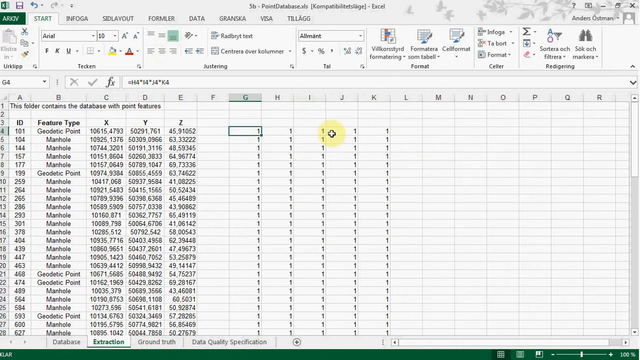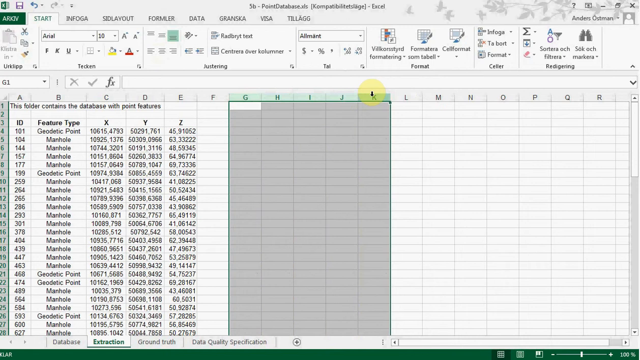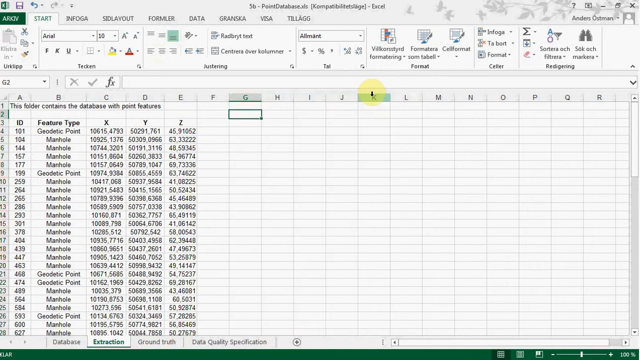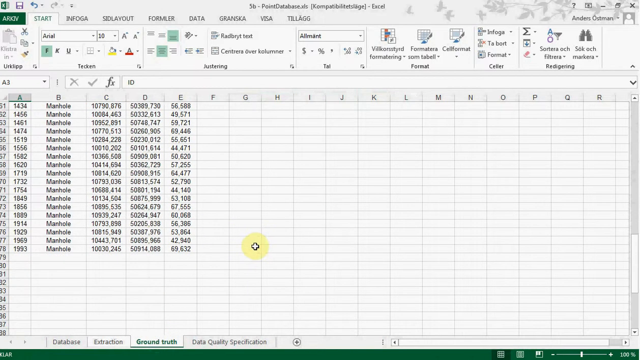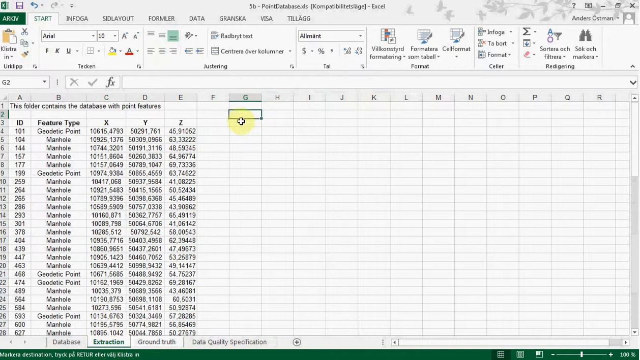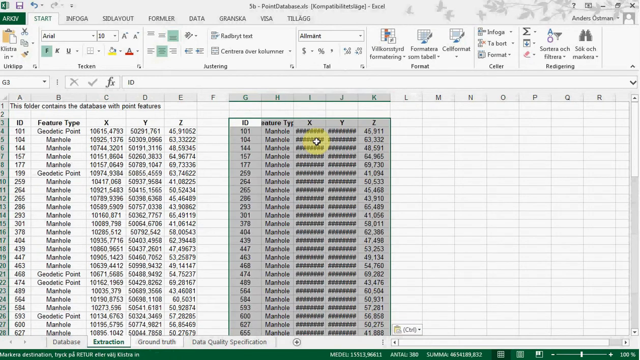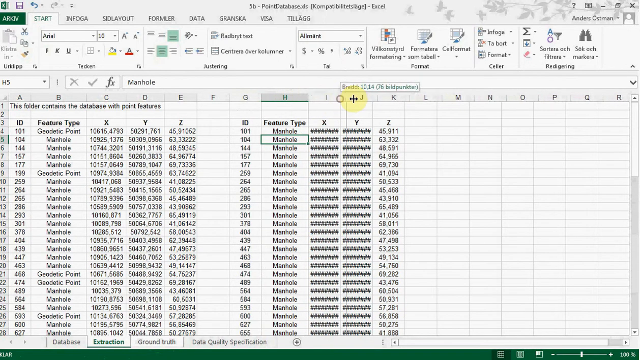Okay, so we can delete these ones now. Okay, like this. We should check the completeness, and we have the ground truth here, so we can select all the ground truth objects like this and copy it in here like this. Some adjustments of the column width here.